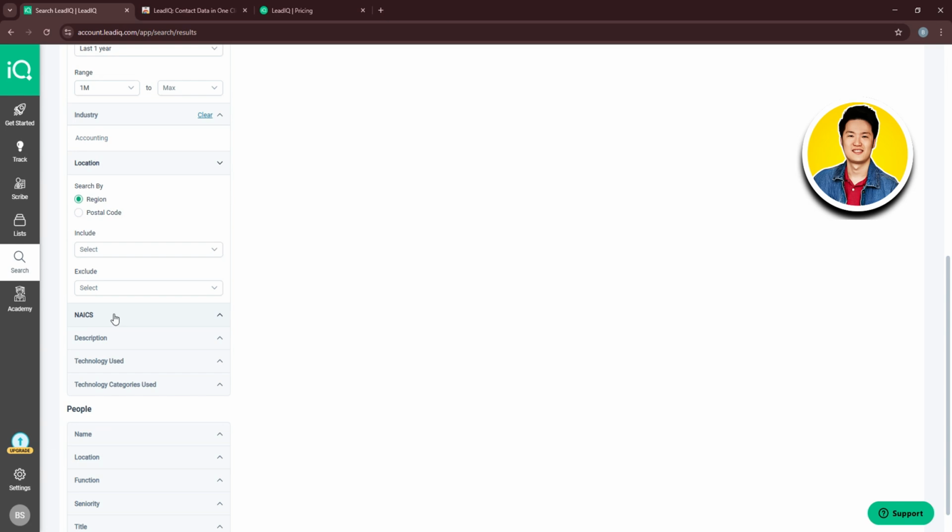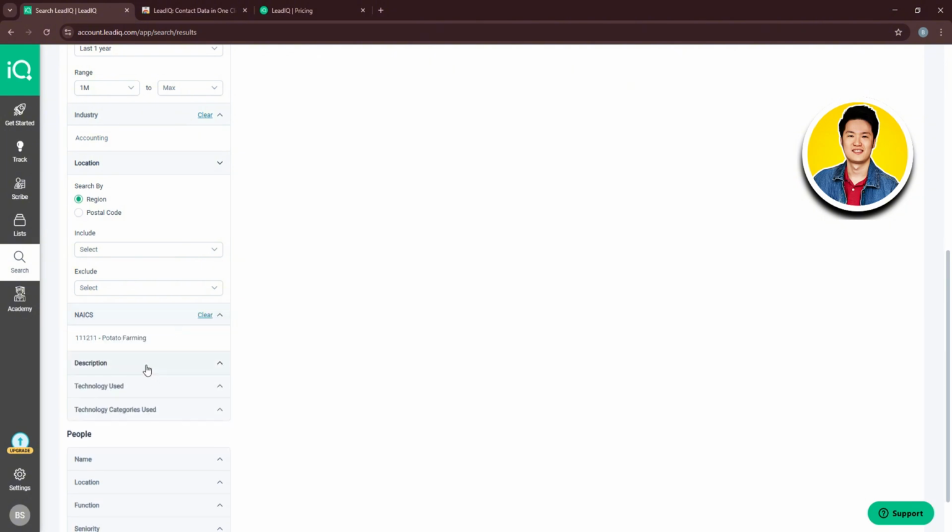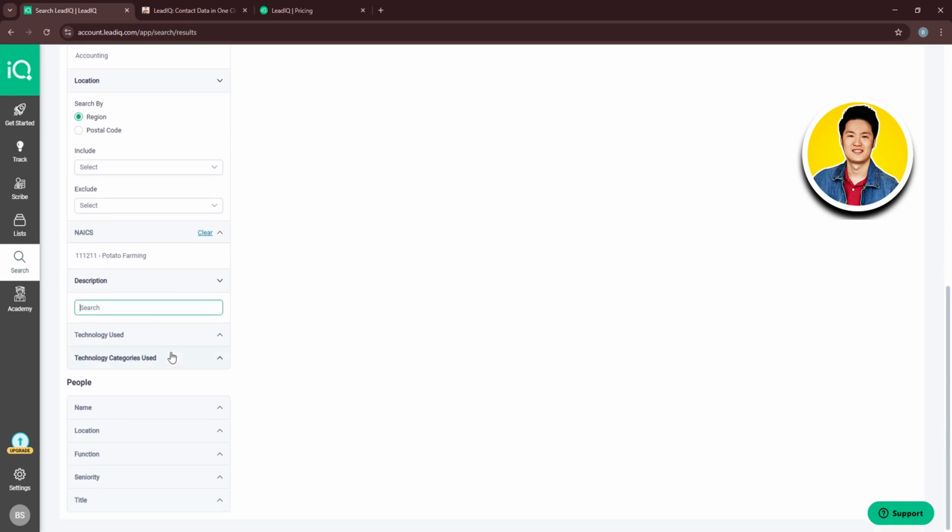Then you have NAICS. Here, just click on this drop-down and you'll be presented with all the options that you can choose from. So scroll through and choose whichever one according to your requirement. Then, go over to Description and you can search by description as well. Then, you can also use technology used over here.